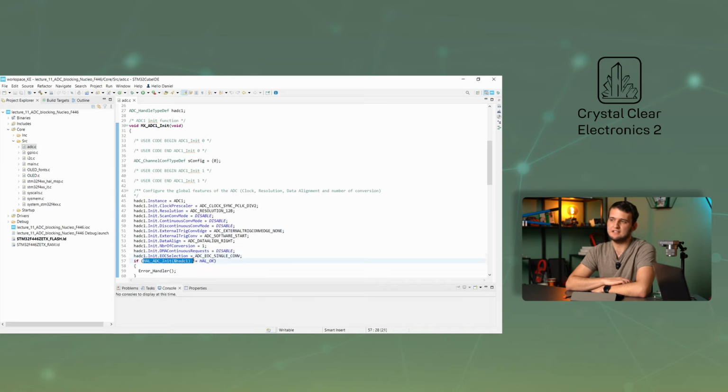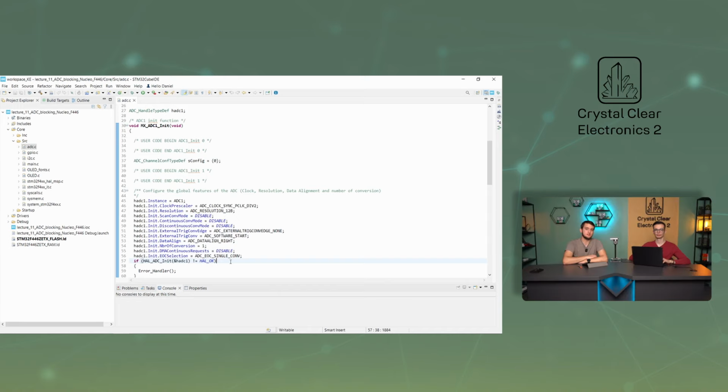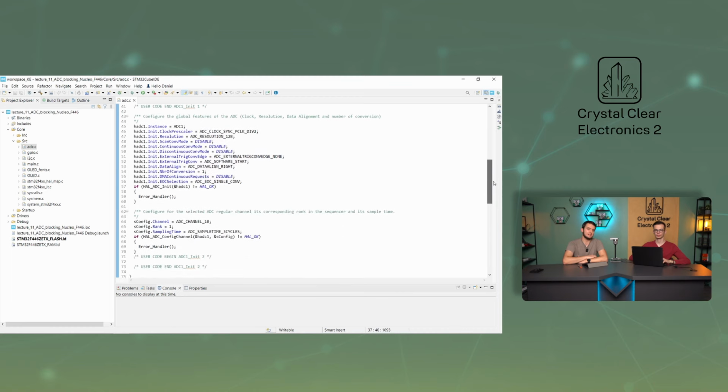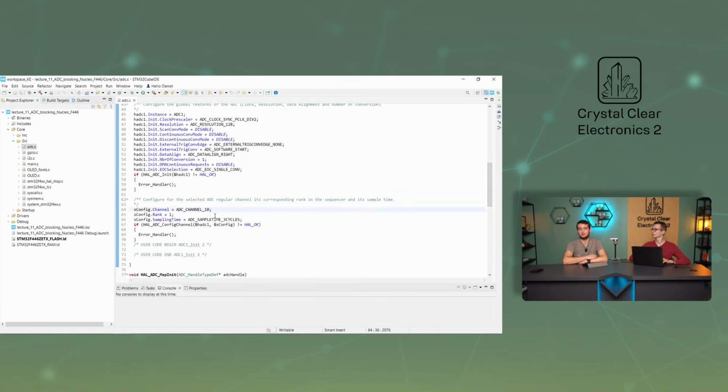The HAL ADC init function performs the configuration of the ADC peripheral. Running it will put the desired configuration into the appropriate register. The parameters of the channel to use are specified in a structure of type ADC channel conf type def. This stores the channel ID, its ranking position, and how long the signal will be sampled during the conversion. The previously compiled channel configuration is passed to the HAL ADC config channel function.